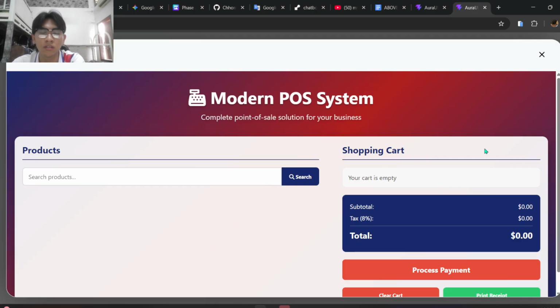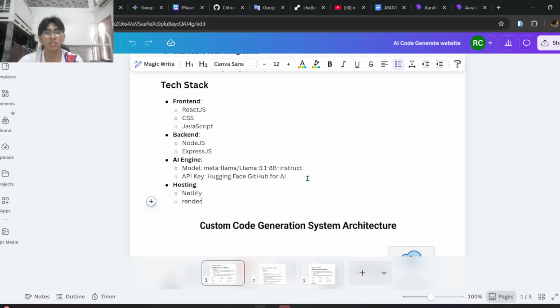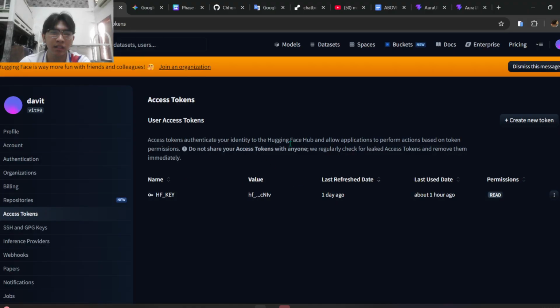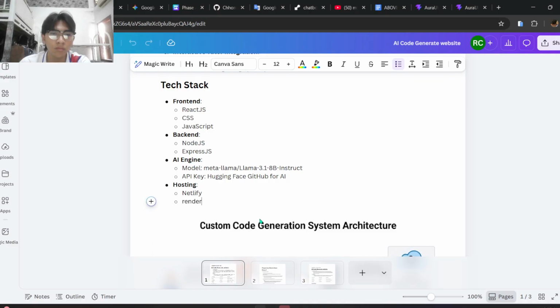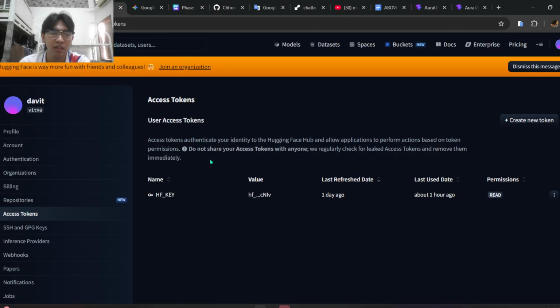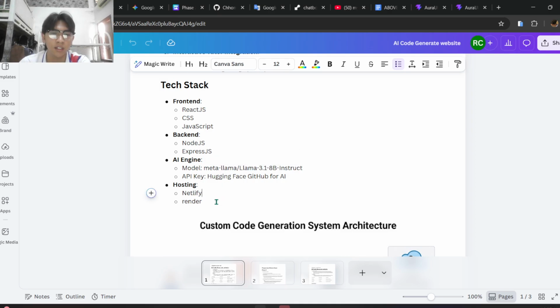I also want to show my project flow and tech stack. So we start with the tech stack first. For the front end I use React.js, CSS, and JavaScript. For the backend I use Node and Express, and for the AI engine I use an API key from Hugging Face. Here I requested the token. This is the API key that I use. This is the model from Hugging Face that I use. And for hosting I use Render.